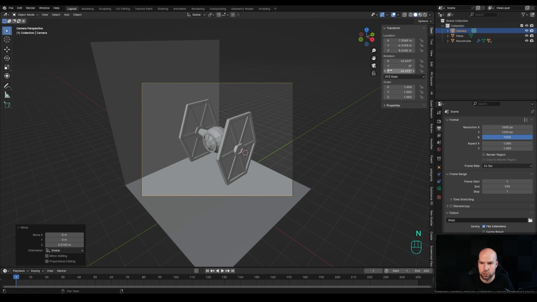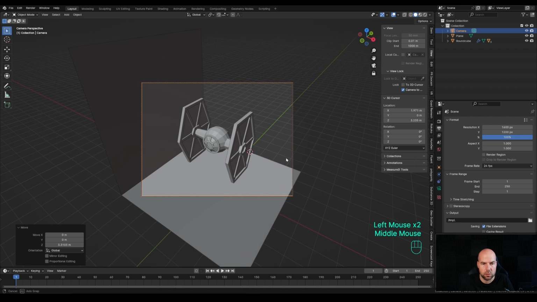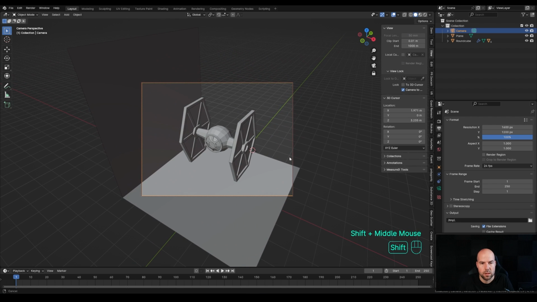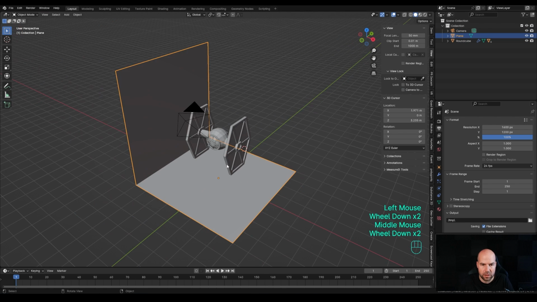So let's press N for the side panel, and in the view settings, let's enable camera to view. And now we are able to use our viewport controls to control the camera. So let's create a view like this, for example, and let's not forget to disable this. And now we can select the background plane and let's add some detail there.